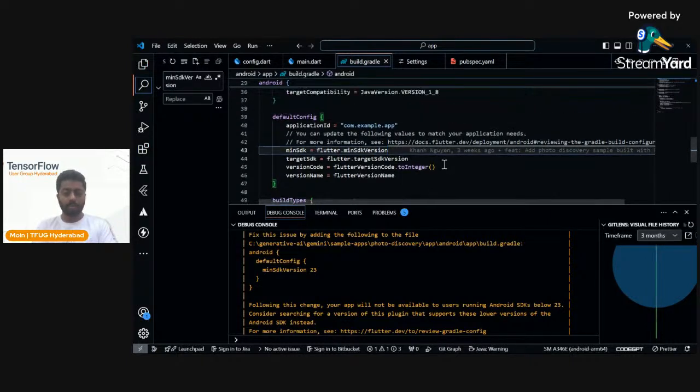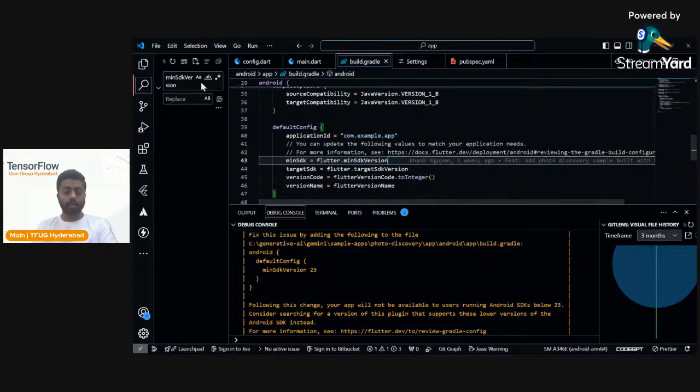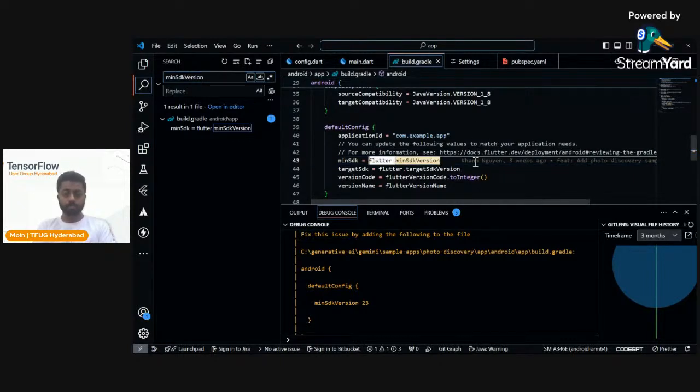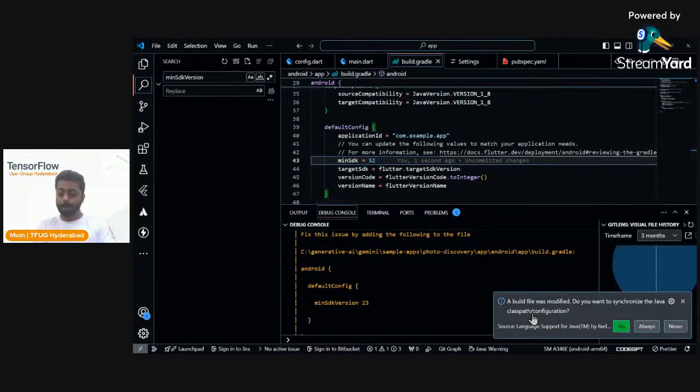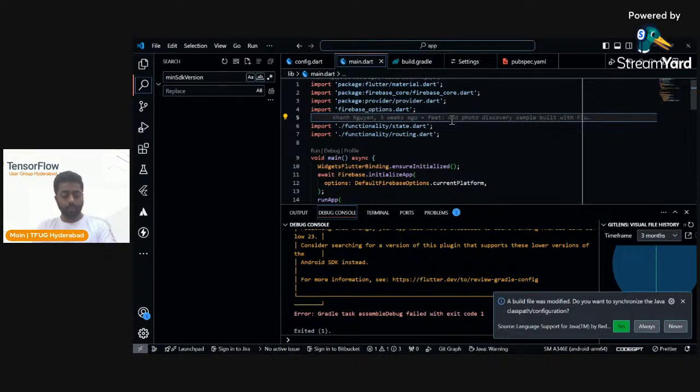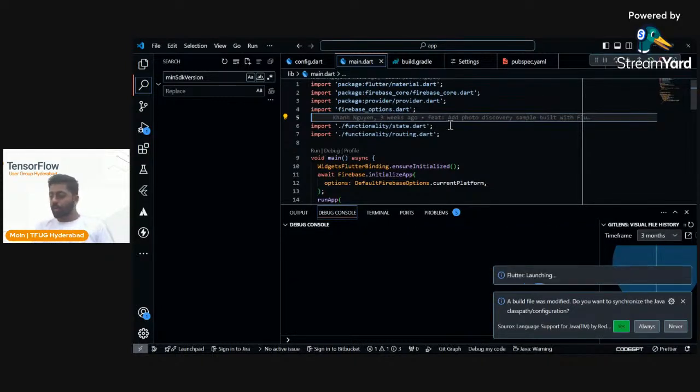Default config may. I'll just put it 32. I think this will be fine. Okay, yep. I'm running the demo again.